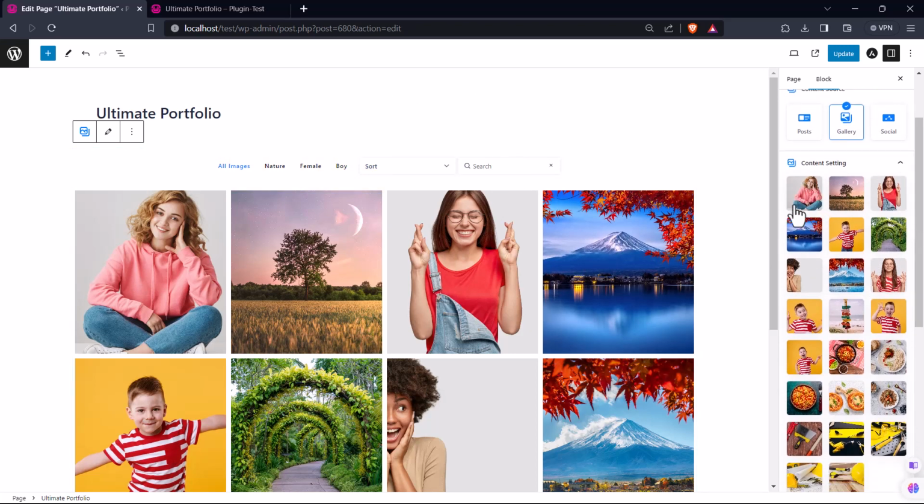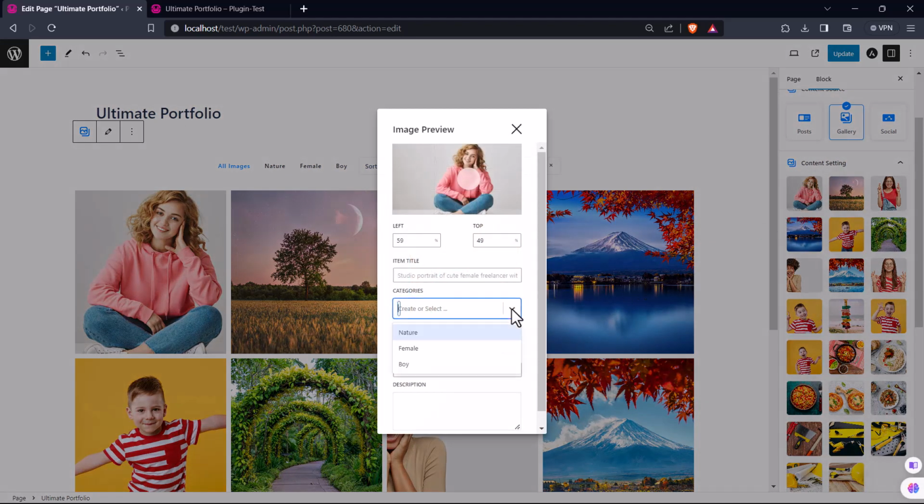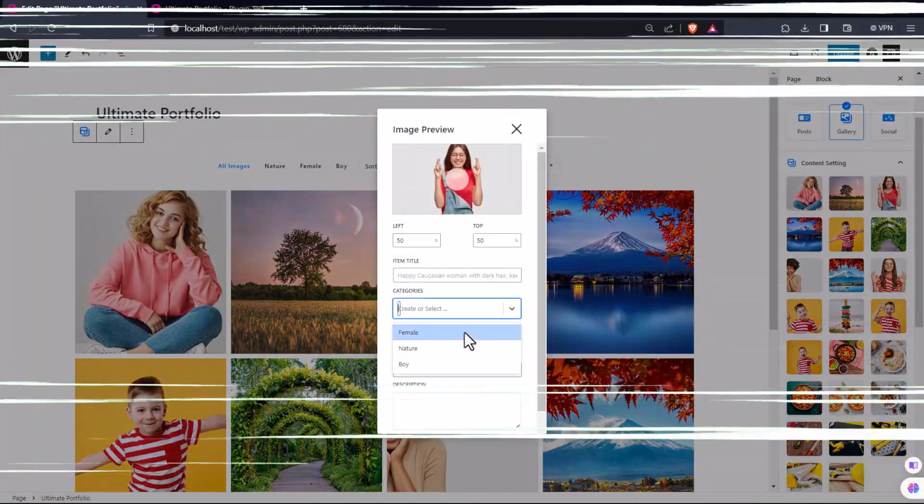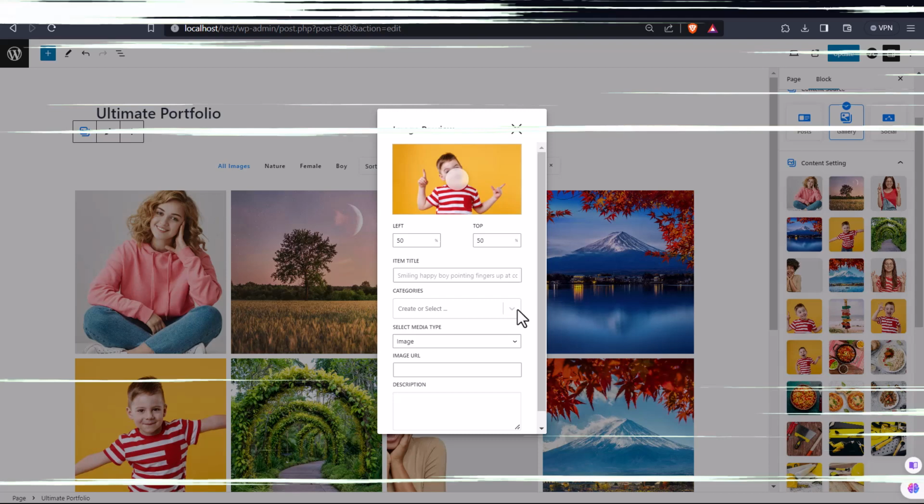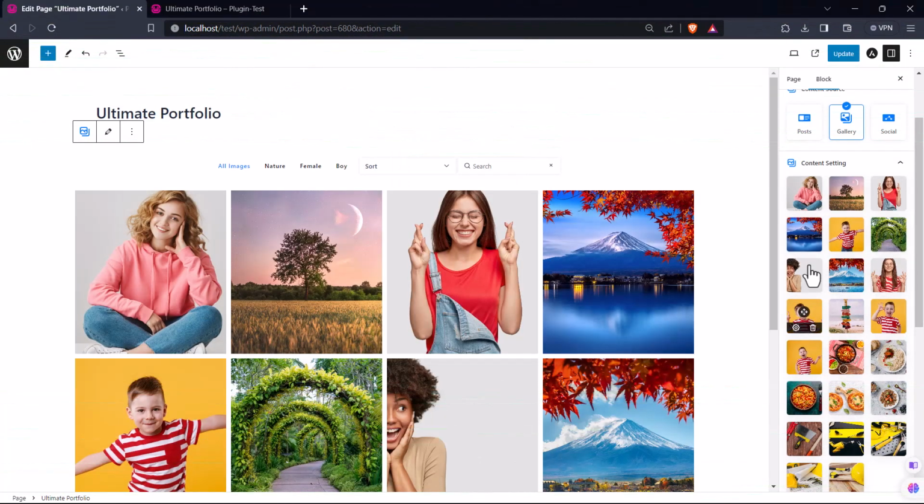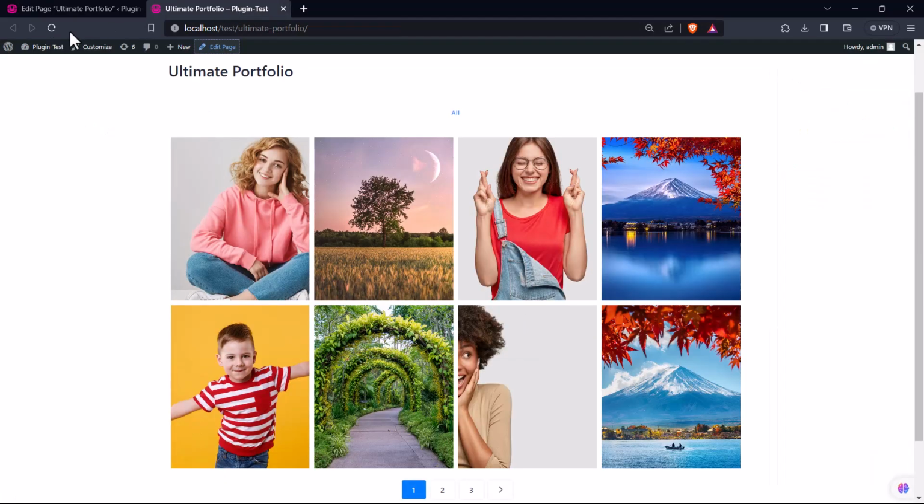Now go to Image Settings and select Filter Categories. I'm selecting some image filter categories, and fast forwarding this video. Now click on the Update button. And go to the Main page and refresh the page.